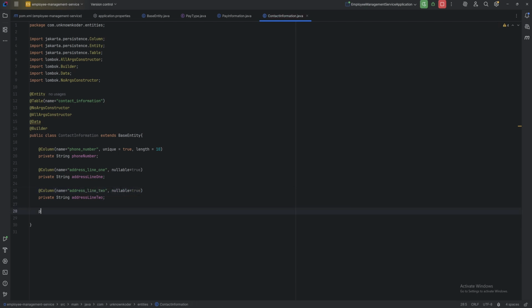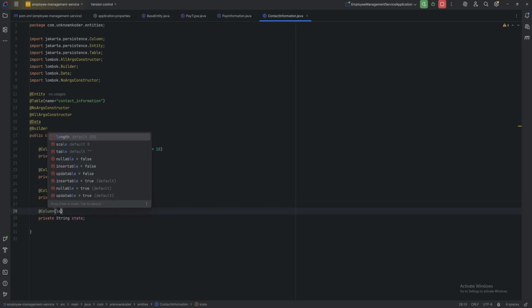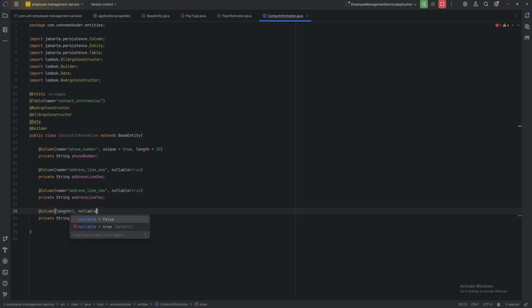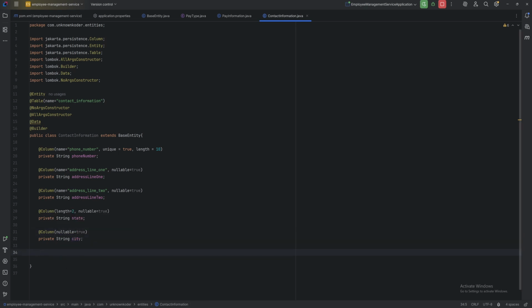Next up, we'll set up a private String state. Add the column annotation. We want to set the length equal to 2, and nullable equal to true. Next, we're going to set up a private String city with the @Column annotation once again. Notice nullable equal to true inside the column. And finally, we'll set up one last column called private String zipCode. Above, we'll annotate with @Column again. Name will be zip_code. We'll set the length equal to 5. And nullable will be equal to true like the other ones. So that looks pretty good. That should be our entire contact information.